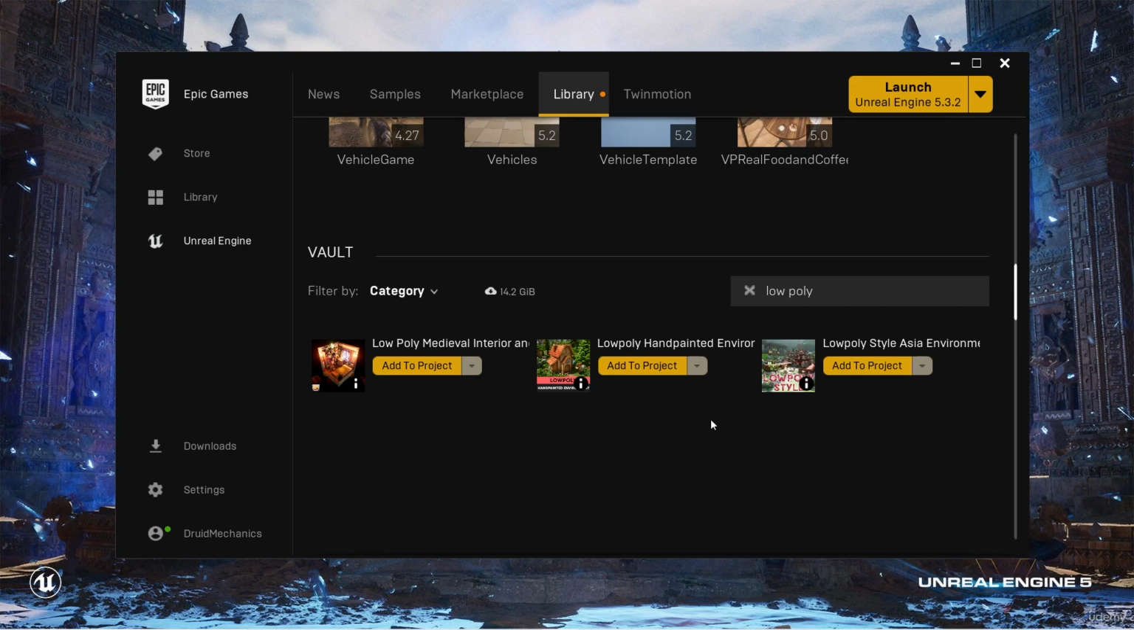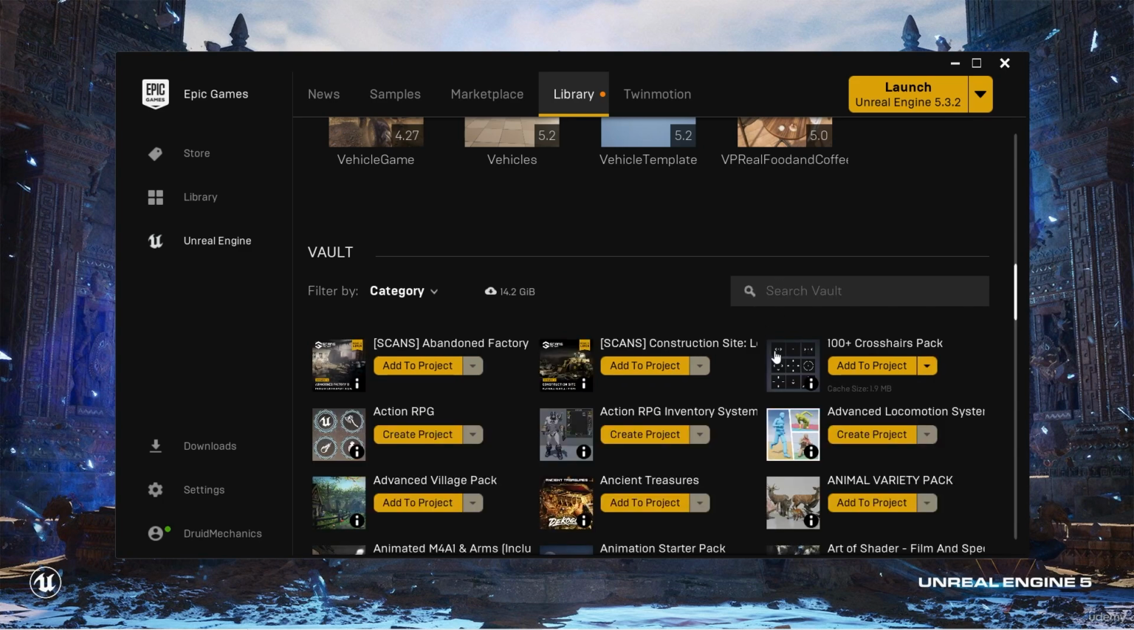So you can add lots of things to your vault without filling up your machine. It's only once you start adding them to projects that you actually will start filling up space on your machine. Now, because this one is an asset pack and not a project, I can add it to a project. If it were an entire project itself, we wouldn't see the option to add to project. Instead, we would see create project. As you can see, some of the things in my vault say that because they are full-on projects.